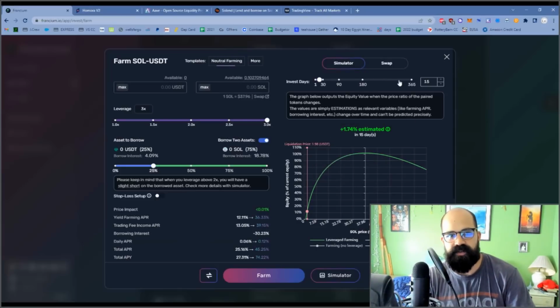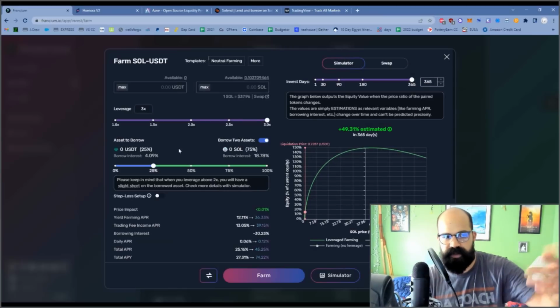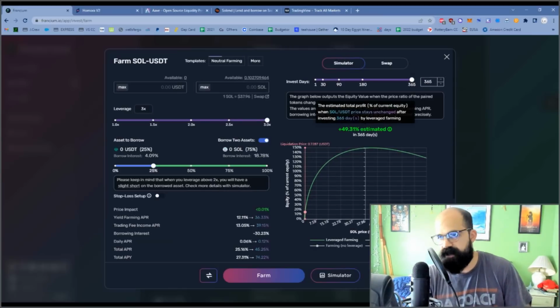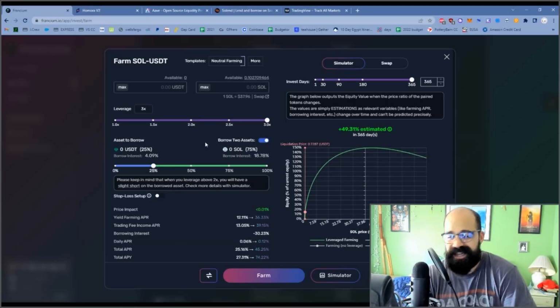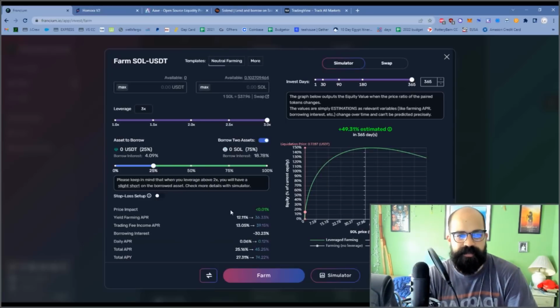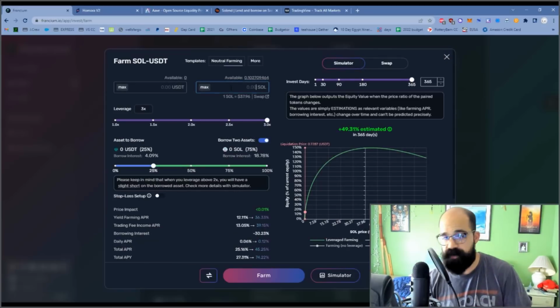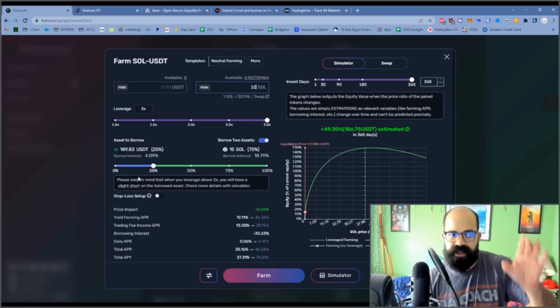Especially not if I'm getting, you know, well, this, yeah, 50% APY. That's not bad. I like that. It's good for me. So that's where I'm at. That's what I'm doing. This is what I like. So I will supply the Solana that I borrowed. Let's say I borrowed 10 Solana. I click 25%. Then you click farm and it opens a position.